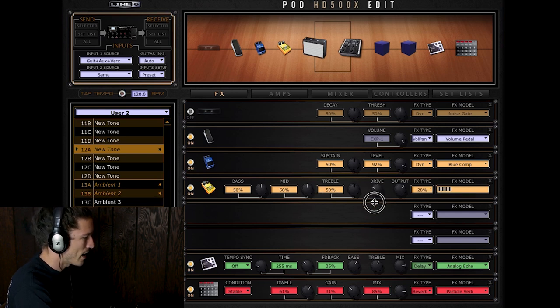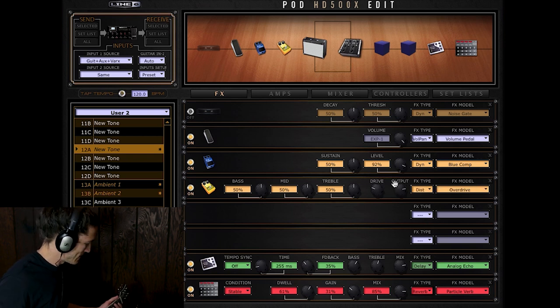Let's bring the drive way down. We just want a little bit of it, like 25-ish. And then output, let's boost this up like maybe 80, close enough. How's this sounding?